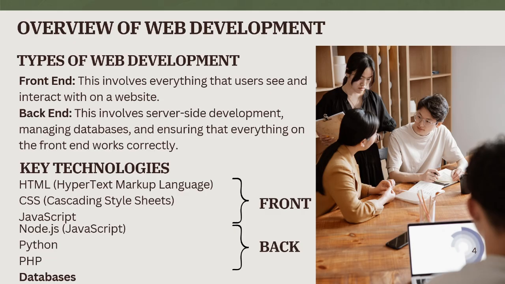And so now let's look at the types of web development. In web development, we have the front end and back end. The front end deals with what we get to see as soon as we open the website, the interactive features. So mostly you get to see a page, a form, some images. Those are the front end things. And then the back end involves the server side development, the databases, and everything that makes the front end work correctly.